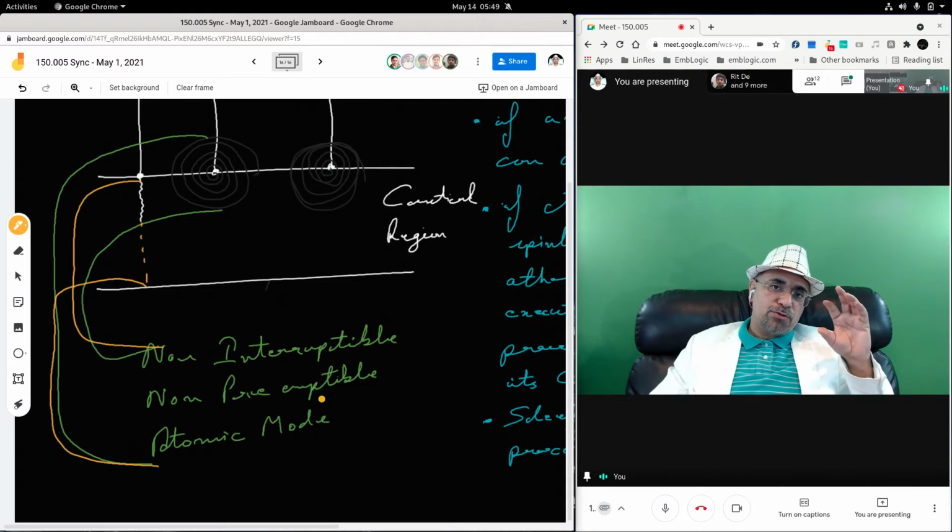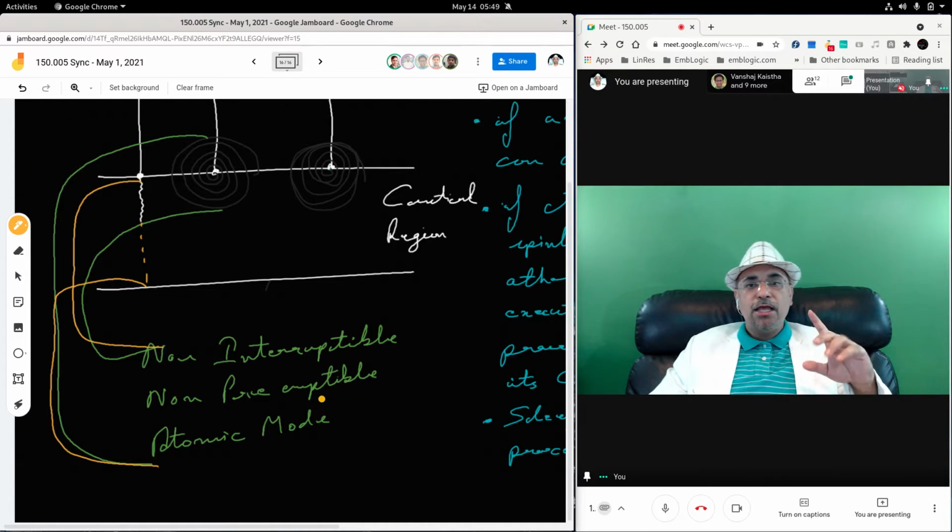Means if the process goes into test on the spin lock, then it will start spinning, check, check, check, check if the spin lock is locked. And that check portion, spinning portion, is non-interruptible. You can't interrupt it, can't stop it. Non-preemptible, you can't terminate it. Atomic mode of execution means nothing will execute on the system, only this will execute.